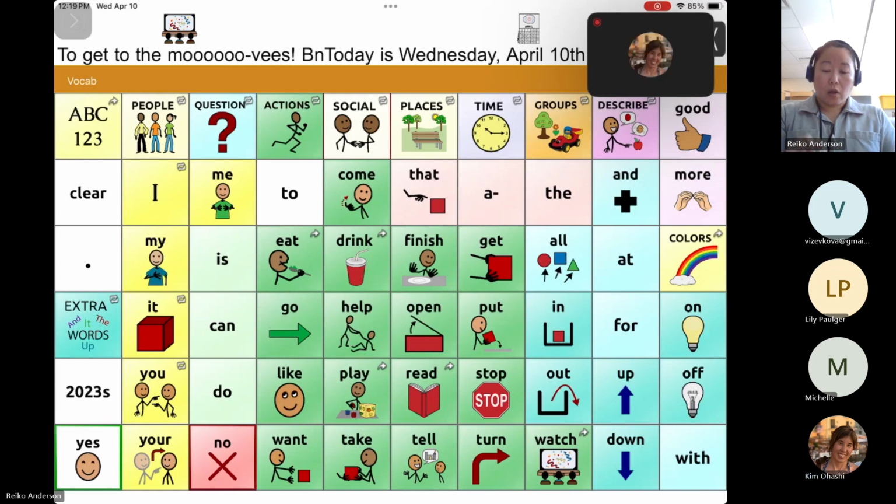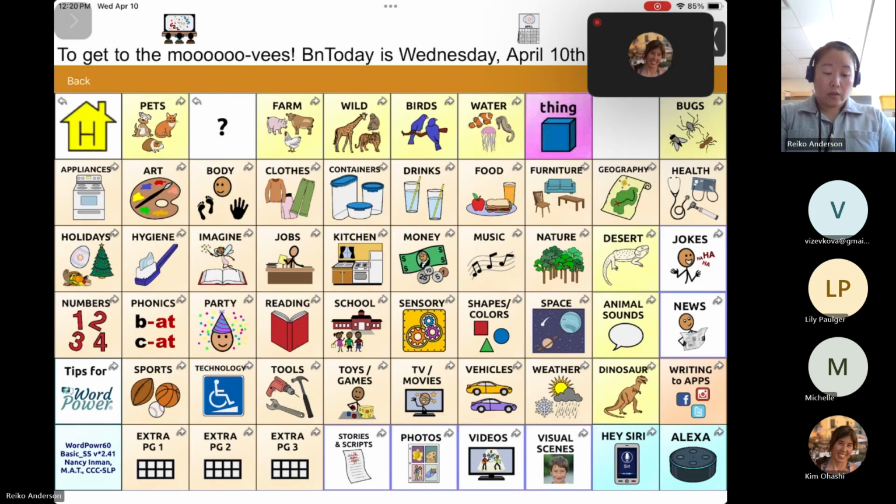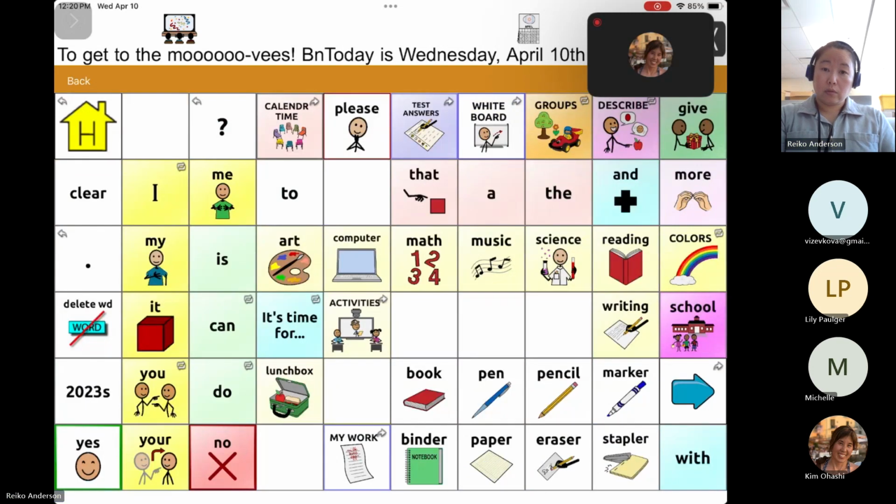Okay, so the question was, how do you get to whiteboard? So you go into groups, school, and then top row where it says whiteboard, right next to groups, right there.